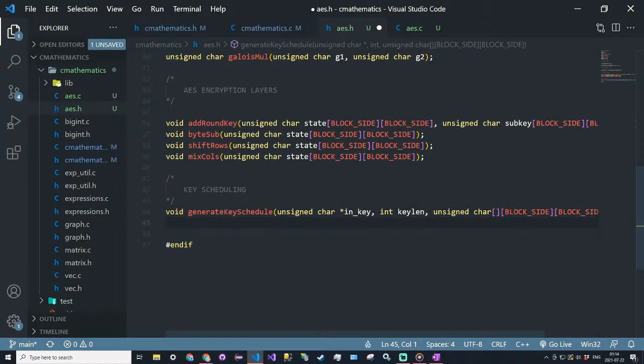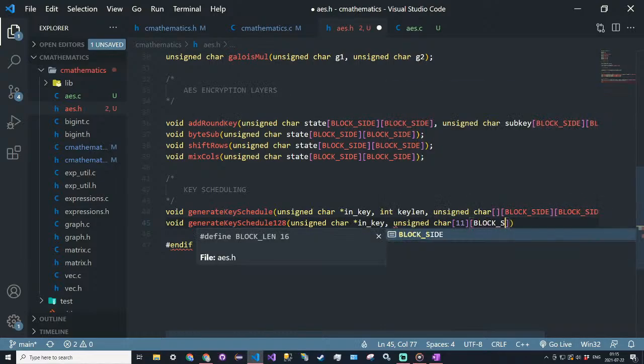And then we're going to have void generate key schedule 128, pass in unsigned character pointer in key, and then this will output to an unsigned character. And the first dimension here is going to be 11, not 10, remember, because we have 0 plus 10 rounds. The first round we still needed a new key, so 11 of block size by block size.